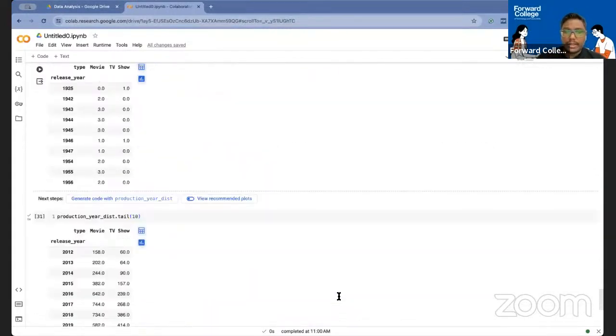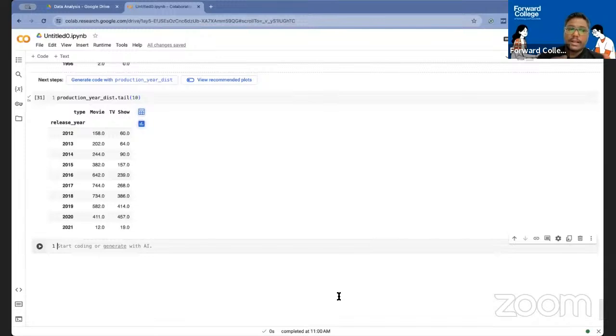The release year is not as important. I would say it's important, it gives us a good idea of what kind of movies there are. But we want to look at how many movies were added for each year. So that's the one we're going to look into. So let's start with that.